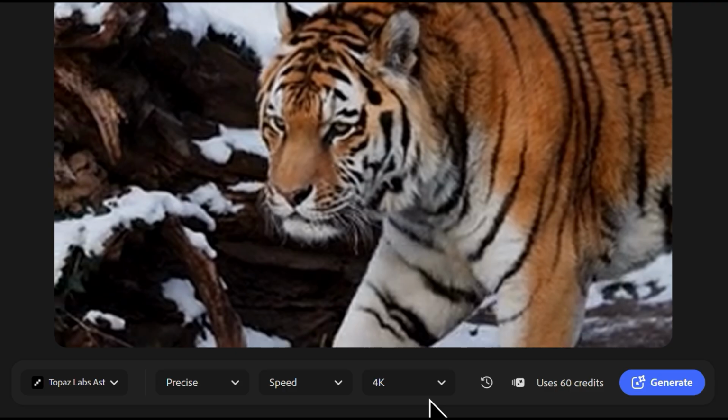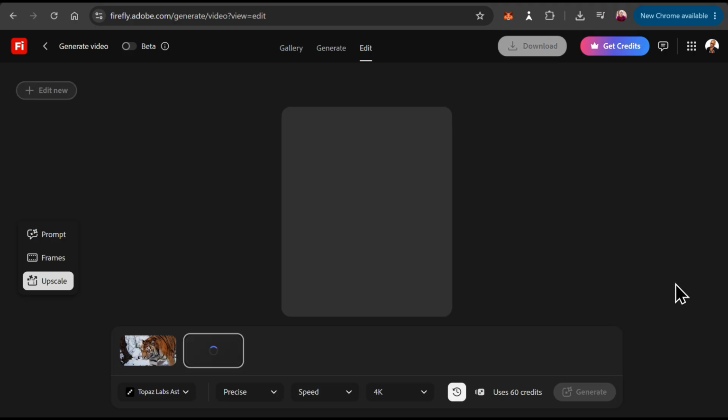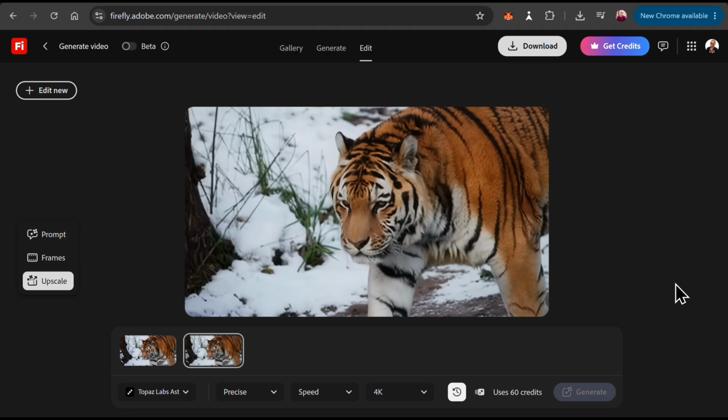So after you've uploaded the video that you want to upscale and selected your upscale settings, go ahead and go down to the bottom right and click the Generate button. AI will then analyze all of your settings and start upscaling your video. And keep in mind, upscaling videos takes a bit of time, so it may take up to 10 minutes or so. But once it's finished, your new upscaled video will be available in your preview.